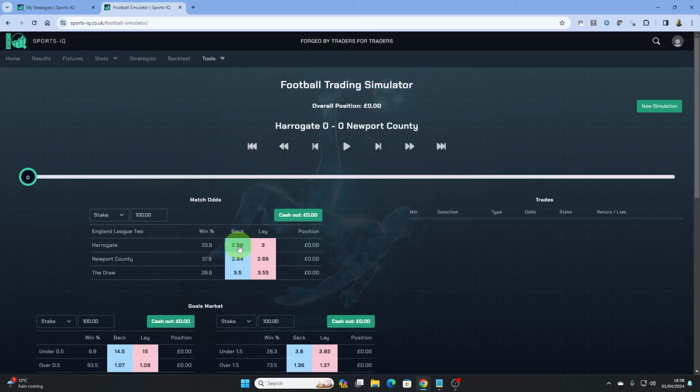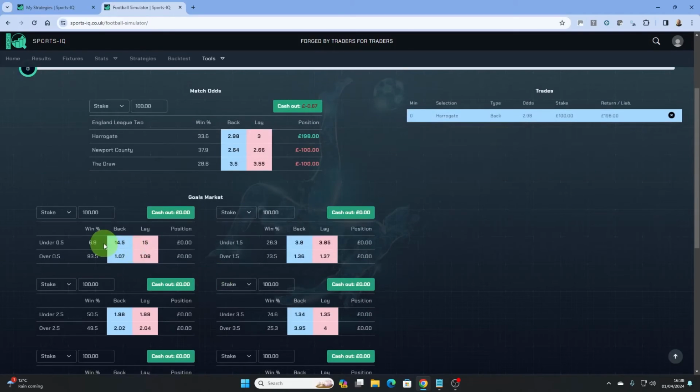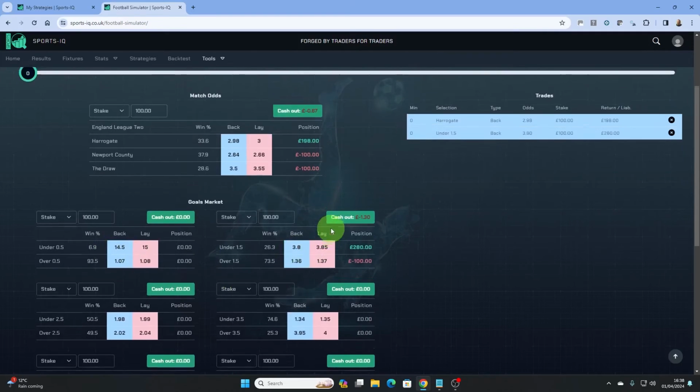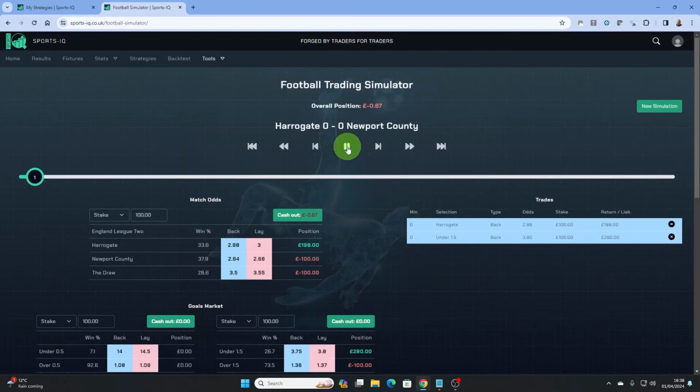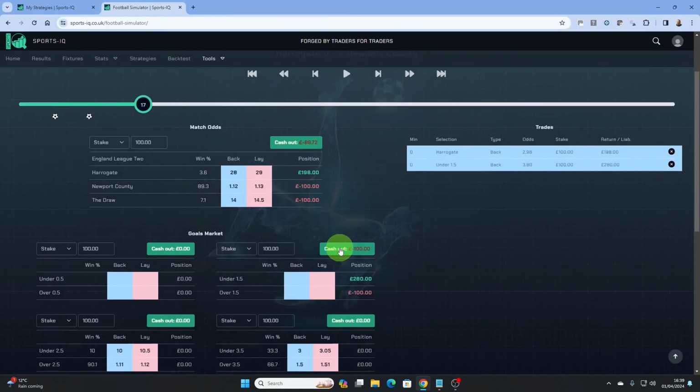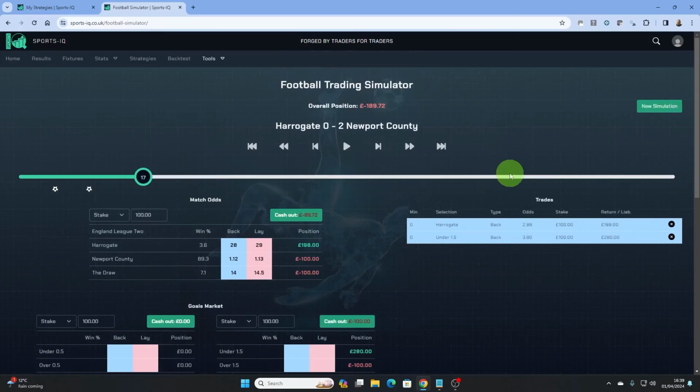But how it works is you put your bets into the market, and you can go forward either a minute at a time, 5 minutes at a time, and see if goals go in there, or 10 minutes at a time, and you can see your position in the market being updated as we go. So we've already lost on the under 1.5 goals, and it looks like we're going to lose on the match odds on this one as well. In fact, we're going to lose badly on there, so we've lost our £200 on that one.